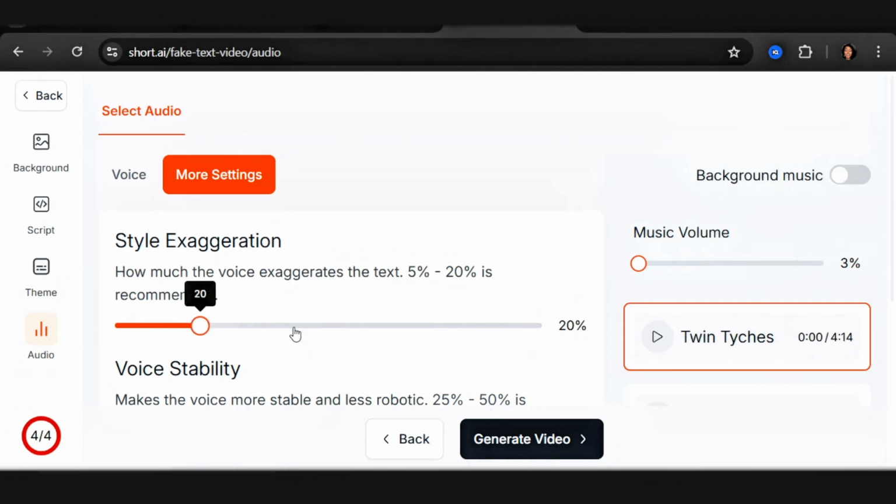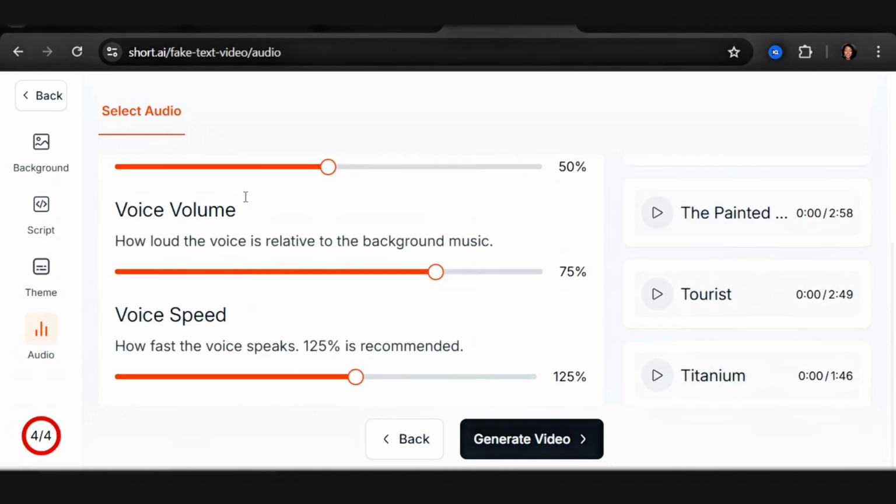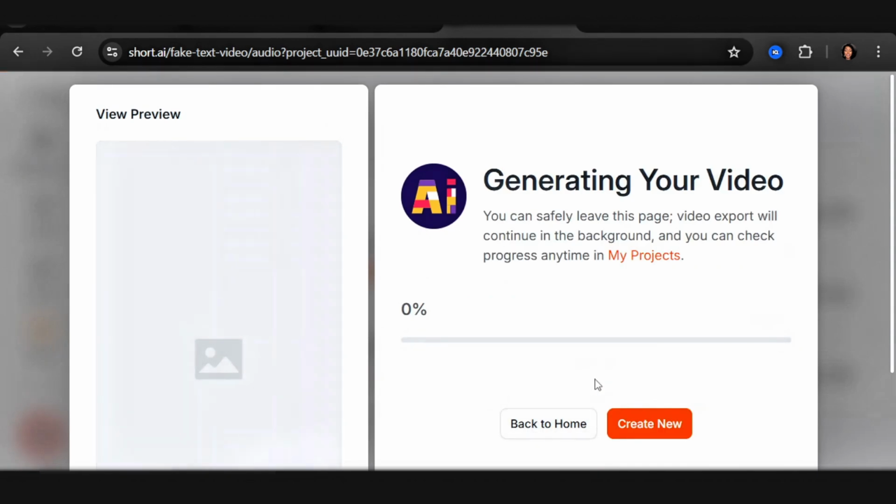So let's leave it at 20% because this particular AI tool already states that 5% to 20% is recommended. And you want it to be more stable and less robotic, so we're going to leave it at 50%. Remember, you can increase or decrease. Then you also want to play around with the voice volume up to the point you prefer it. So next thing I want to do is go ahead and generate a video, and this is just going to take a few minutes, and your video is going to show up in your dashboard once it has finished generating.